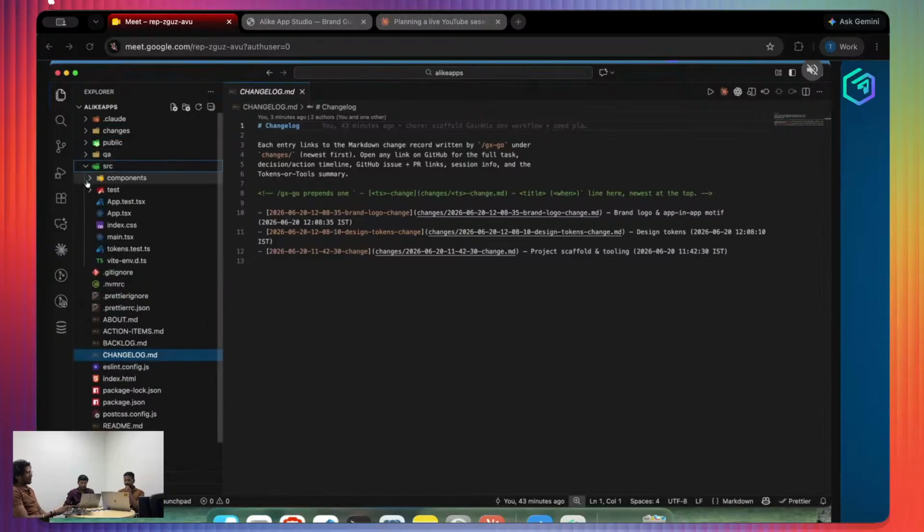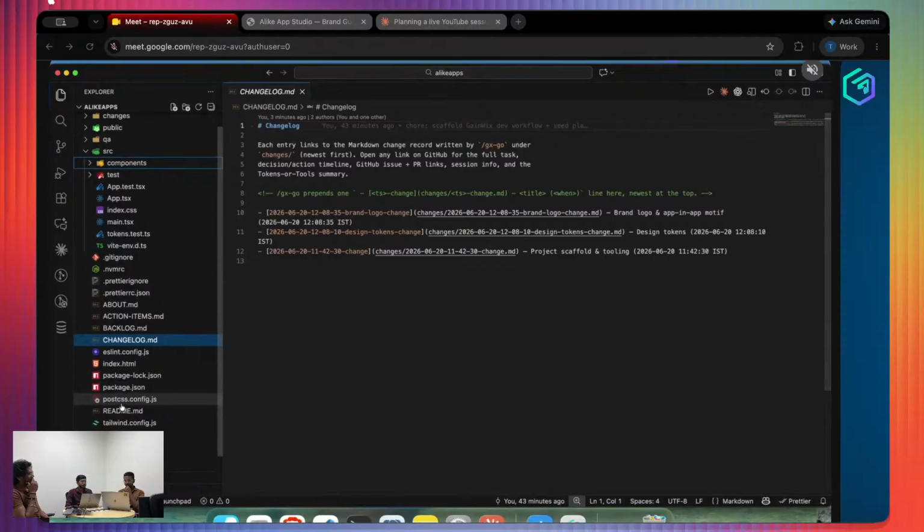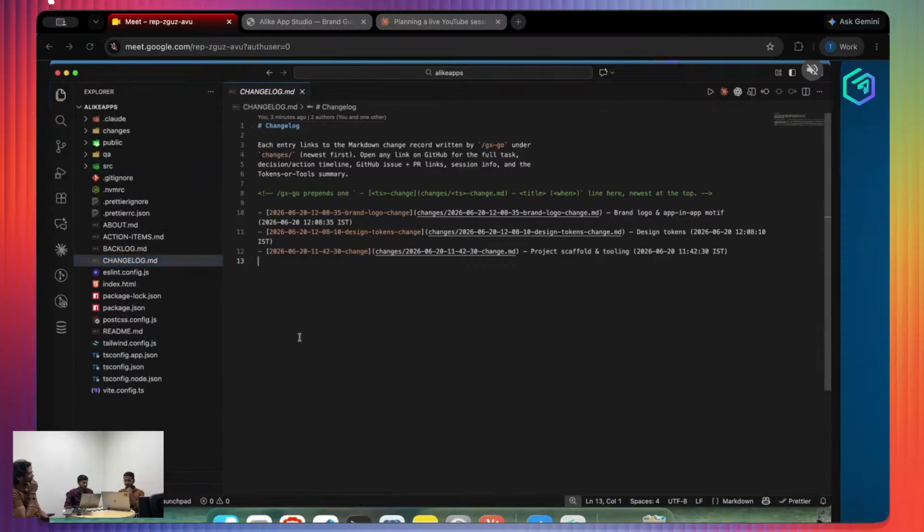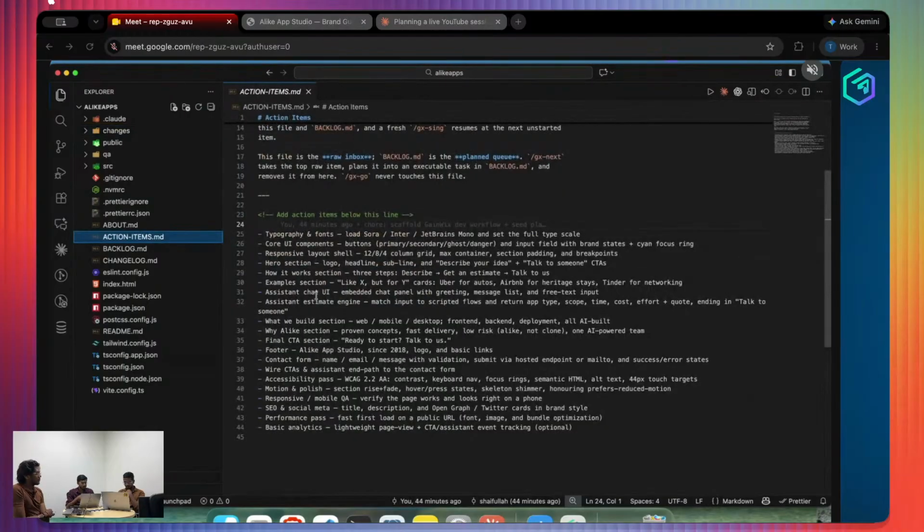Previously, there was no core components folder in here. Now we have components, so it is doing some task. We need not worry about all these things. All we want to know is these MD files: action items, backlog, change log. We are also noticing that the action items have been reducing.